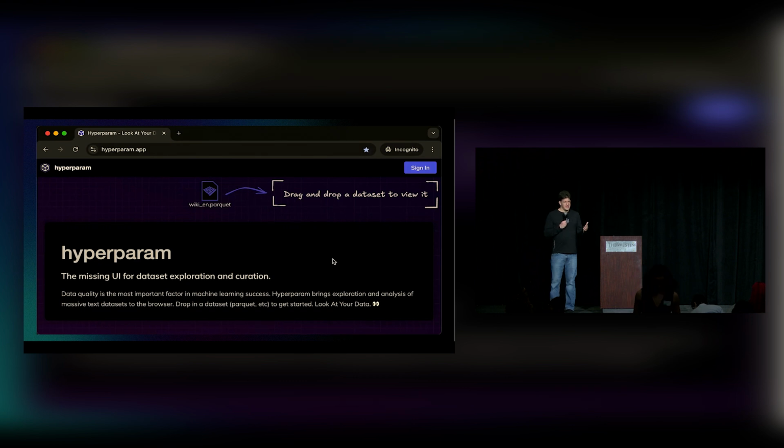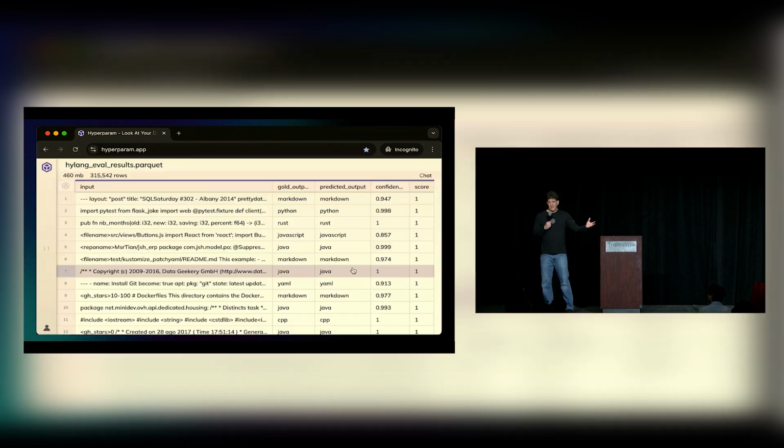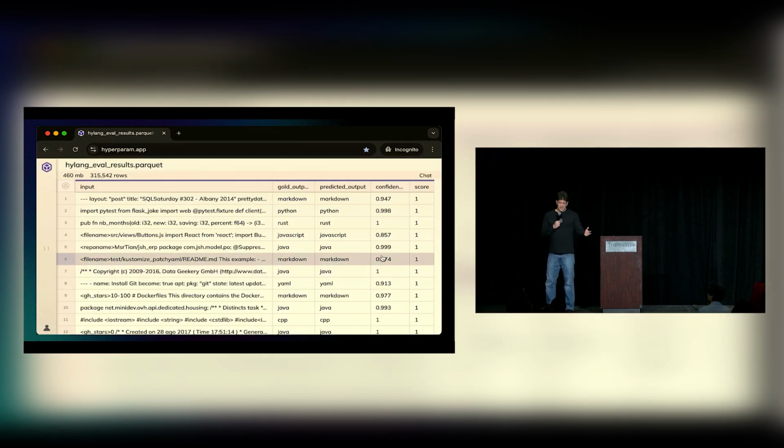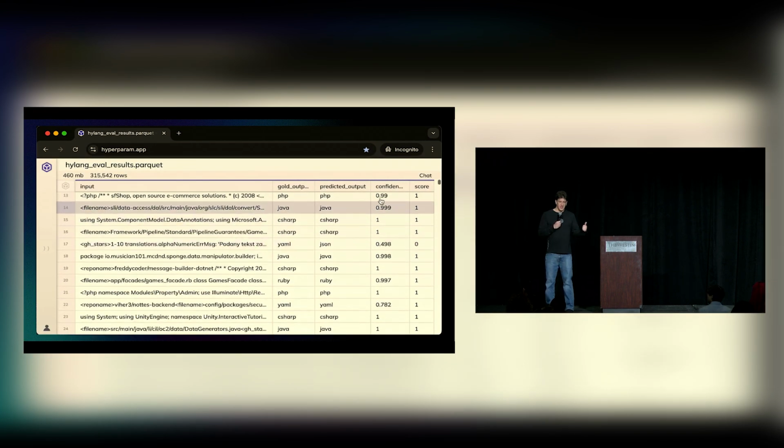Two-thirds of all the data sets on Hugging Face are Parquet these days, and the rest get auto-converted. So I went looking for a JavaScript library to view Parquet files in the browser. It didn't exist, so I built it. It's open source. It's called HiParquet. You can check it out.